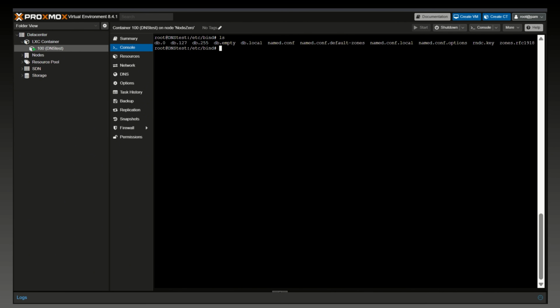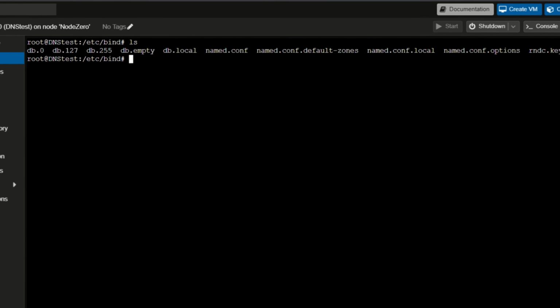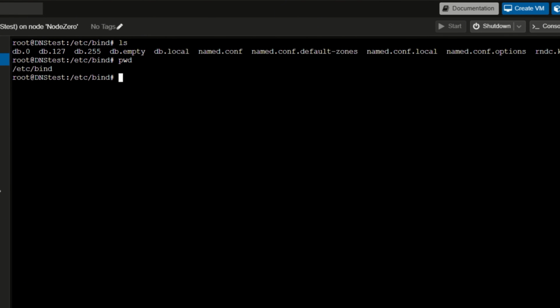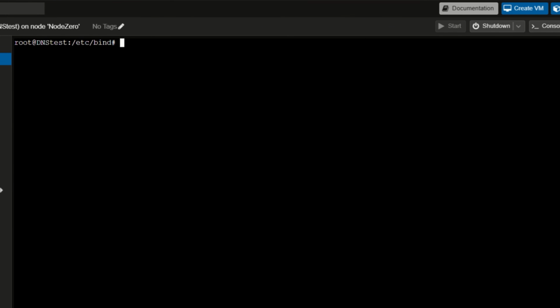If they don't have the correct permission to some of the folders, then when you try to make changes to specific config files and other things, and the bind user or the bind group is the one making those changes, you might run into permission issues. One of those folders is the folder that we're currently in. If we do pwd, we're currently in the bind folder. We want to make sure the user and the group of this folder are the bind user and the bind group. To check that, we do cd ..